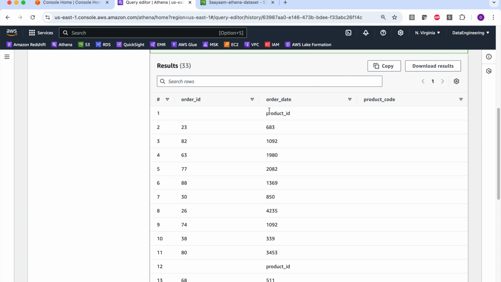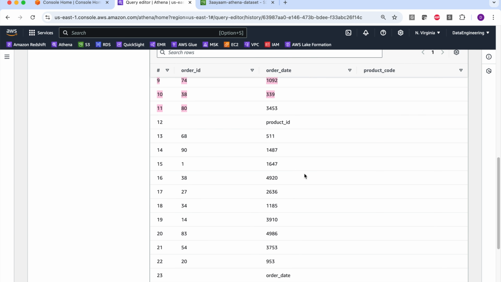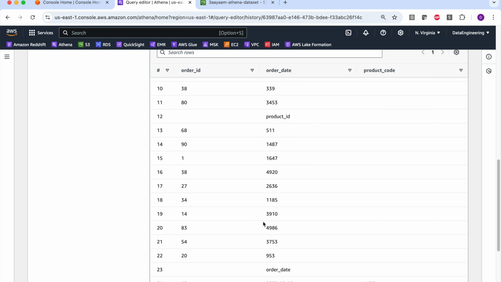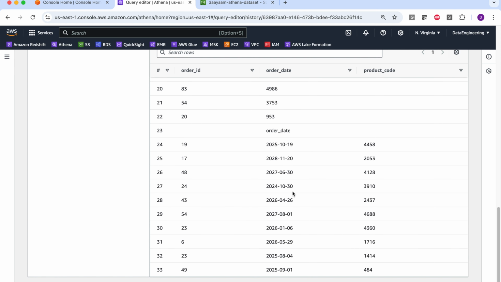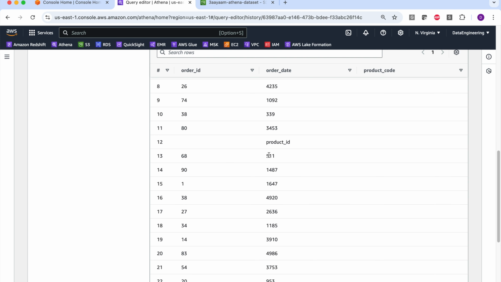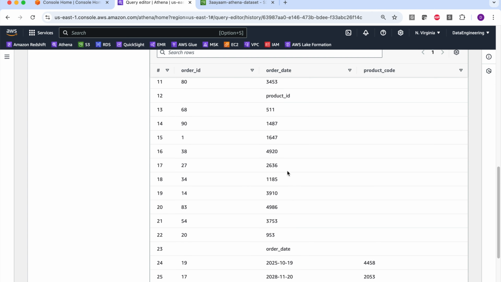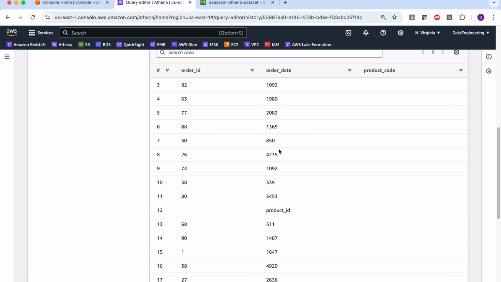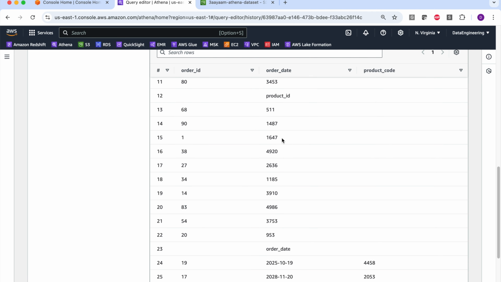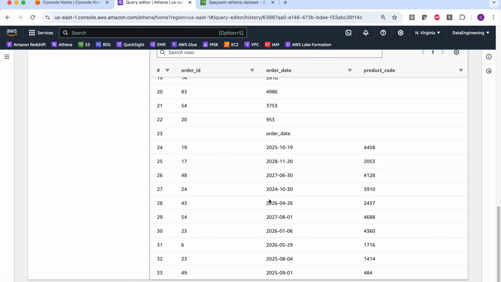So of course this is the first one. So this is actually the product ID. So this is the first file. Then this is the second file, and this is the third file. Of course, you cannot see any record in the second file because it was jumbled up, right? This is actually order date, so we are seeing product ID here. And now here we have the correct file.